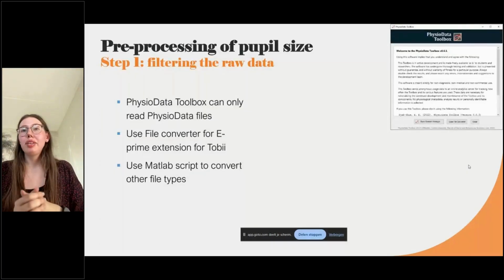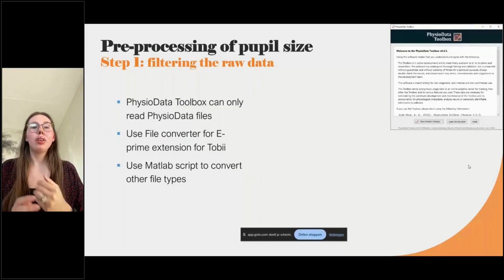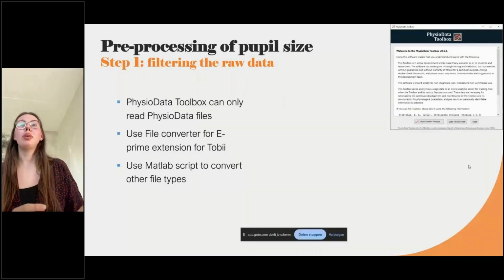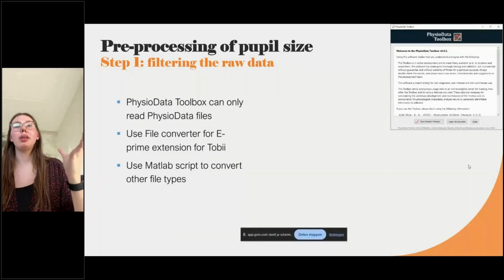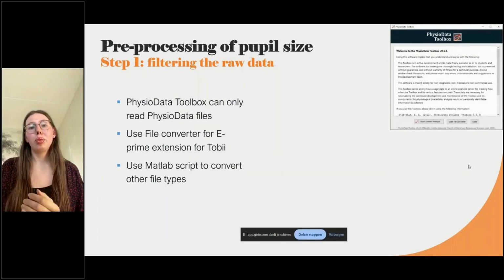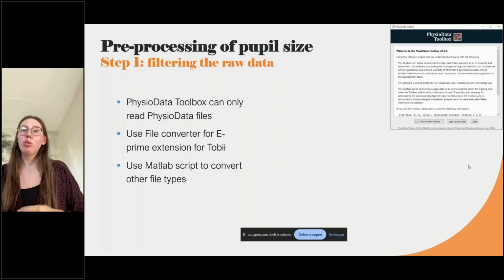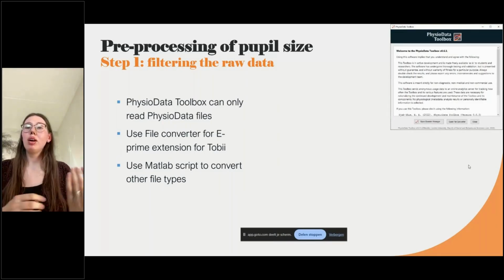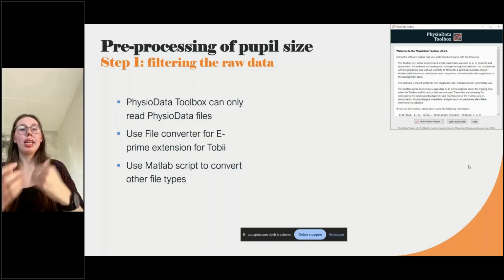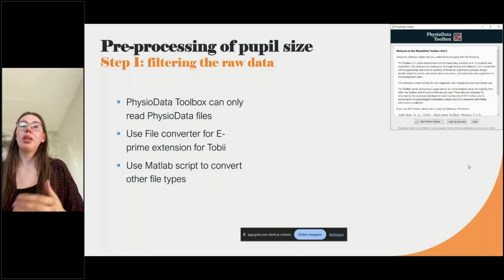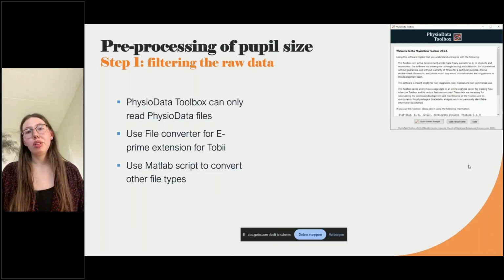Okay, so once you have collected your raw data and you've discarded all your invalid samples, you can put your data into the PhysioData Toolbox. Officially, the PhysioData Toolbox can only read PhysioData type files, but there are converters already in the toolbox. For example, there's a converter for the ePrime extension for Tobii.